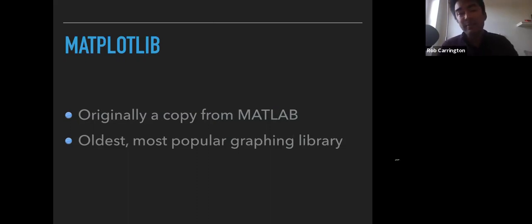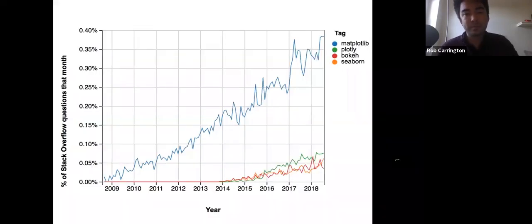But it is by far Python's most popular graphing library. It's a bit older, so it isn't the easiest to use, but it is sort of the gold standard. So if you look at Matplotlib usage compared to all of the other leading visualization tools in Python, it's really not even close. So Matplotlib has a lot more usage.